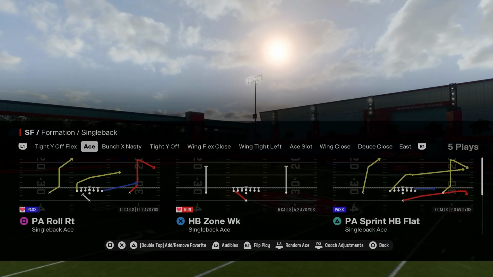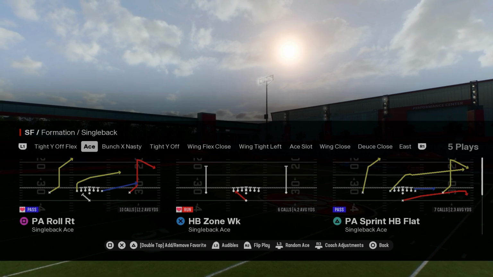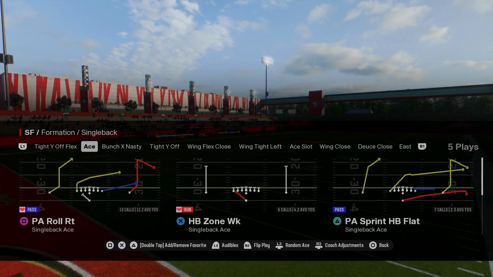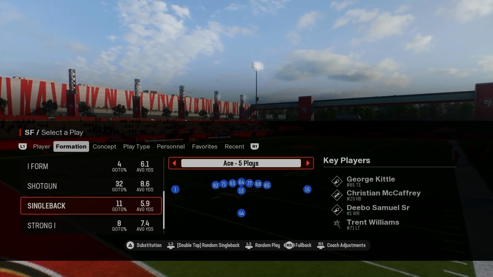Okay, so anyway, let's just look at this first play. We're going to go solo. Okay, we're actually going to, again, if you want to be very detailed with this, you're going to have to take your best tight end, put him on the left.